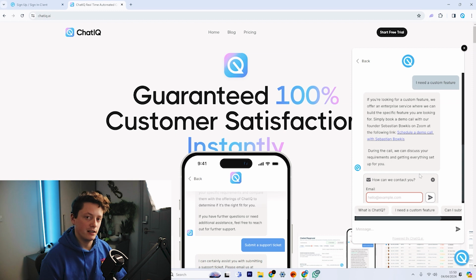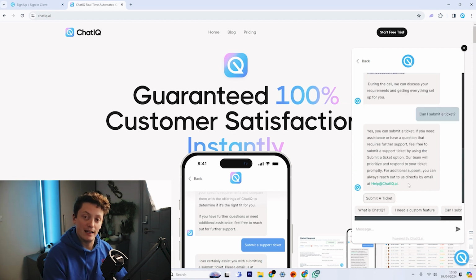It can recommend links to people, it can recommend products, and it can manage support ticketing, giving away your email address and any important information for people to be able to get in contact with support, and it can then prioritize those support tickets. And all of this is built into a very easy to use software.